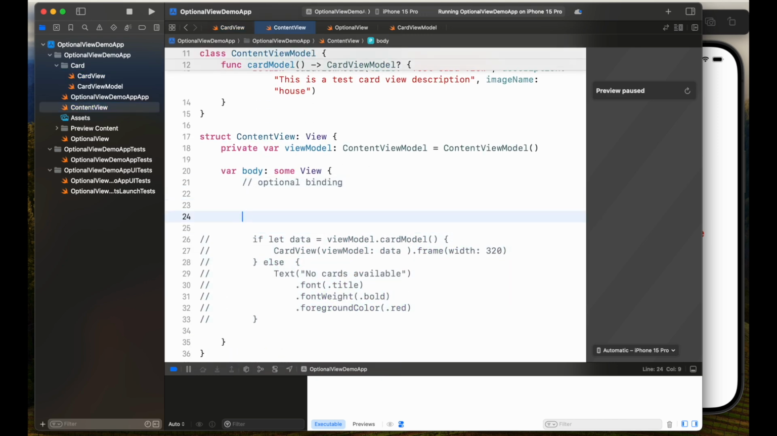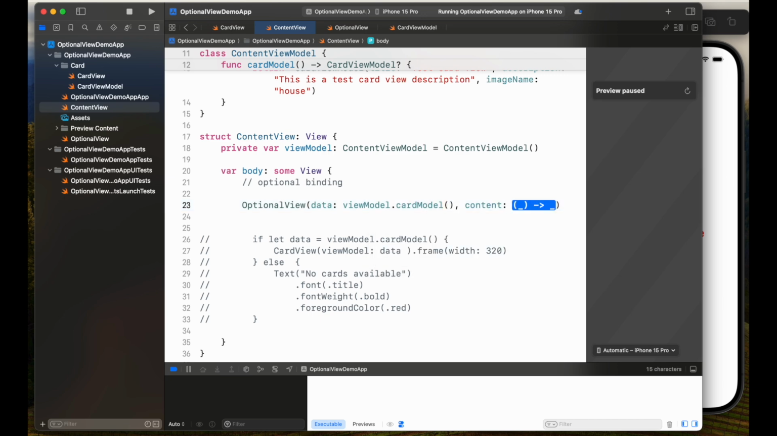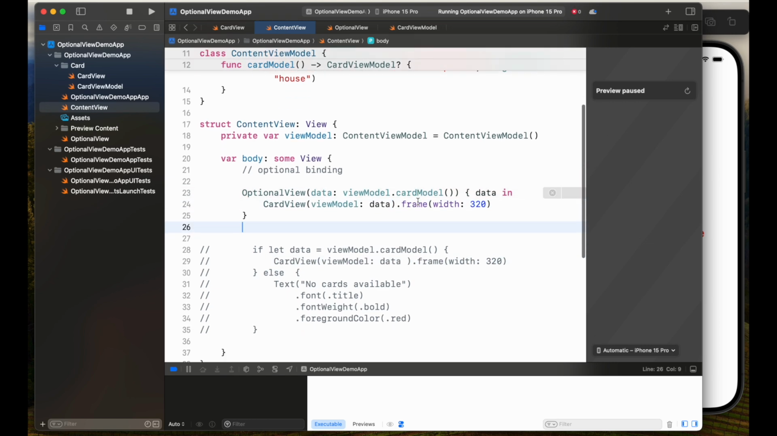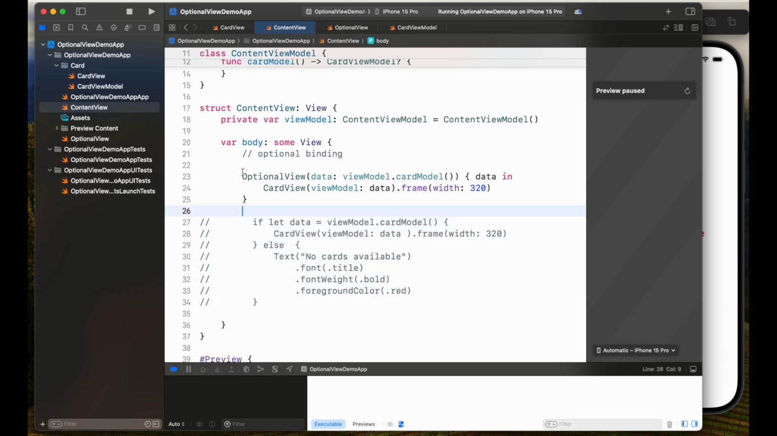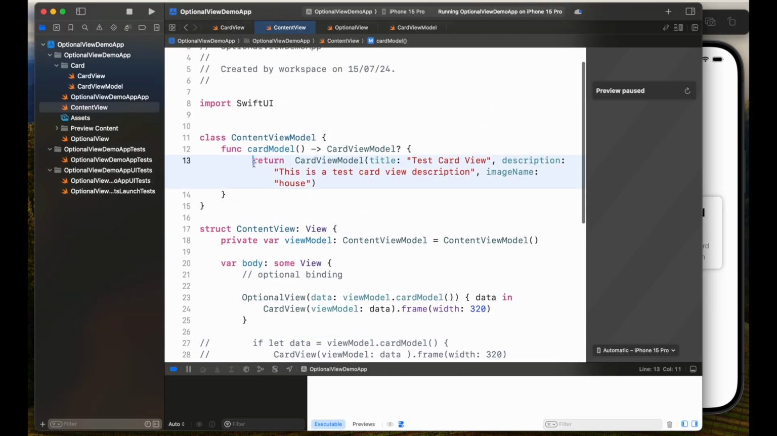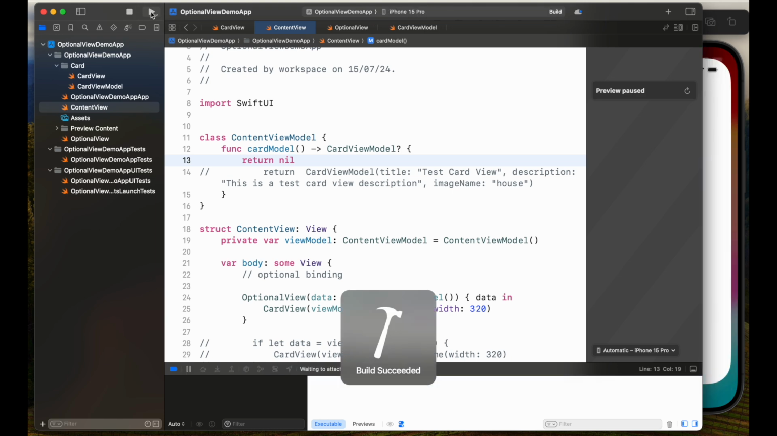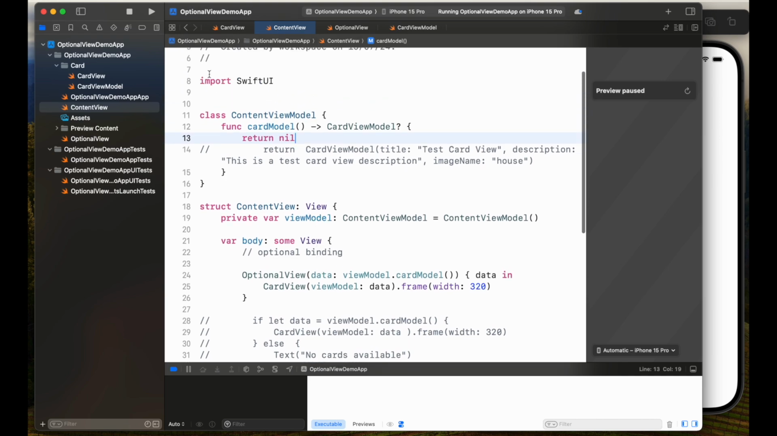Now let's comment the existing and let's replace it with optional view. The data would be view model and view model dot card model, which returns an optional value, and the closure parameter would have the data which is now passed into the card view. Now you can see the simulator having the card view, and once we return nil, it's empty. It doesn't show the error view as previously.